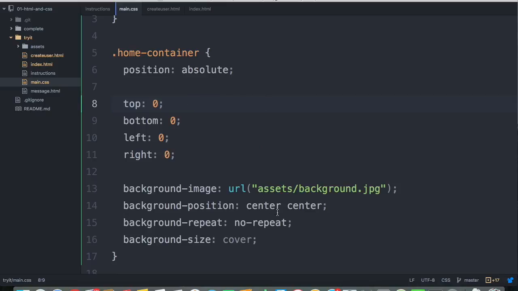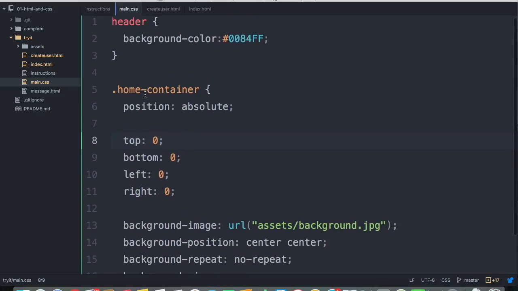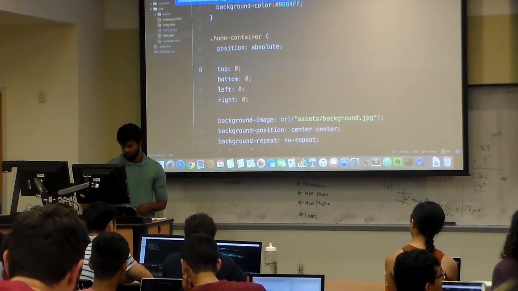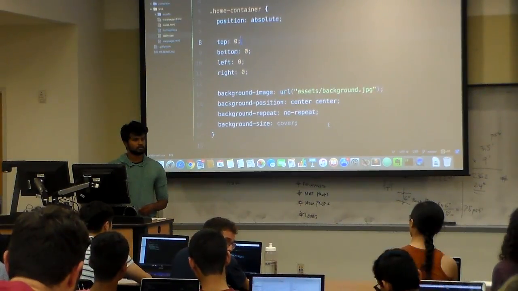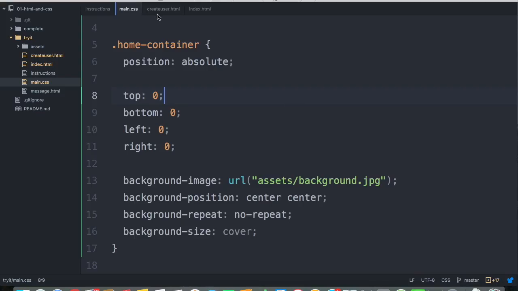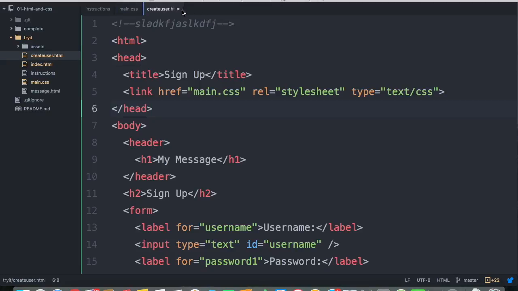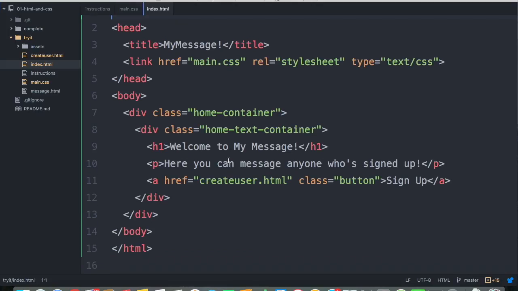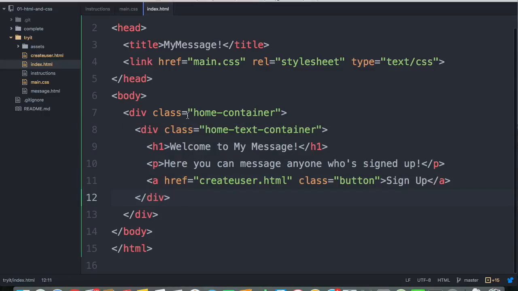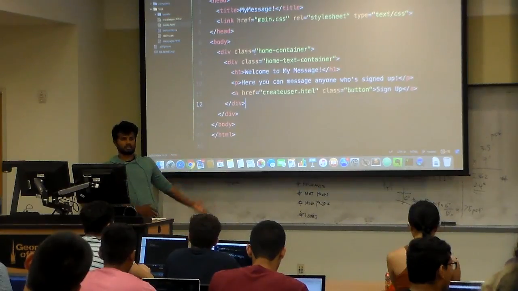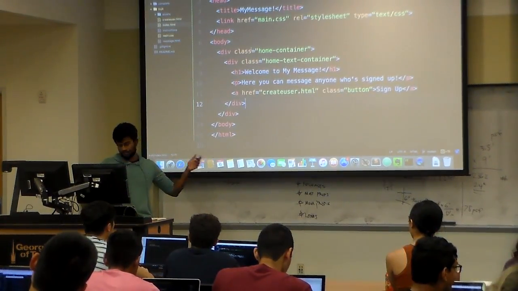That's a good question. So we basically use home container as a way to group our elements into a separate section, right? So it's not limited to the background image. All of the elements on the page right now are inside of home container. The reason we do that is because we want to style every single element with the background image that's already there. So the background image has to be behind everything. That's why we put it as the top level element, right?